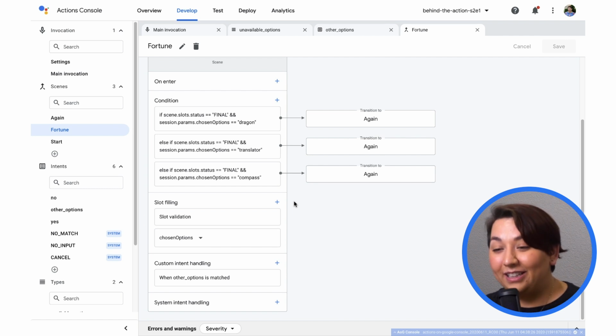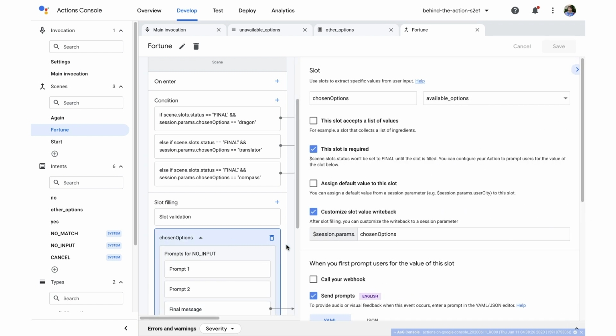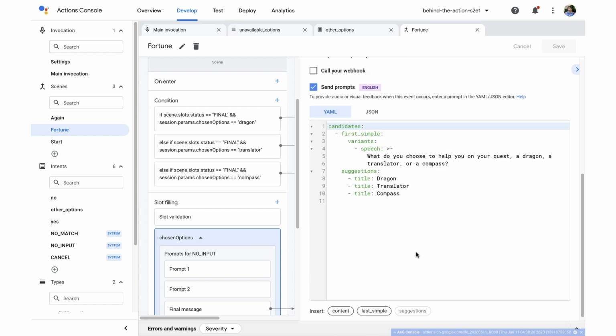So let's check out slot filling. Let's click on chosen options. And up here we have that we're pulling in the type of available options, and we're calling it chosen options. And we've highlighted that we want to make this slot required. Now let's scroll down. Here you can see we've added the prompt and then the prompt itself.